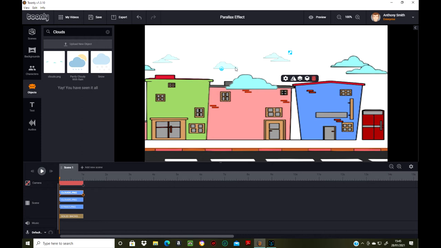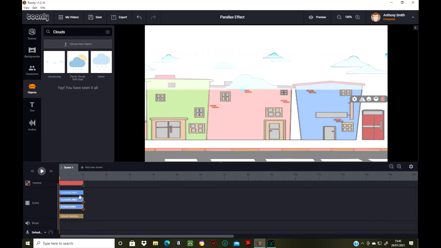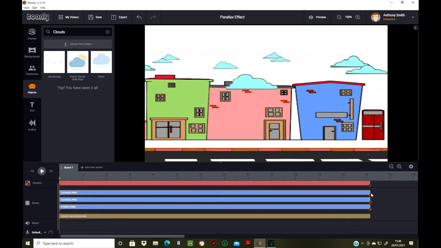Right. Now, I'm going to select all of those items that I've just put on, so that I can make them longer on the timeline. Okay, so just bear with me a second while I press Control and stretch them to the length of the timeline that I want. Okay, so that's stretched out as far as I want them.